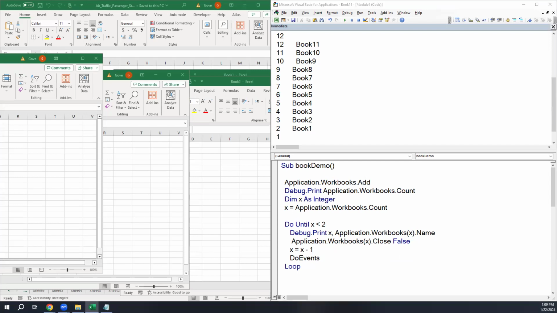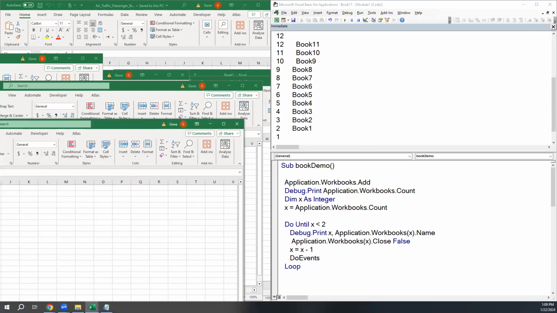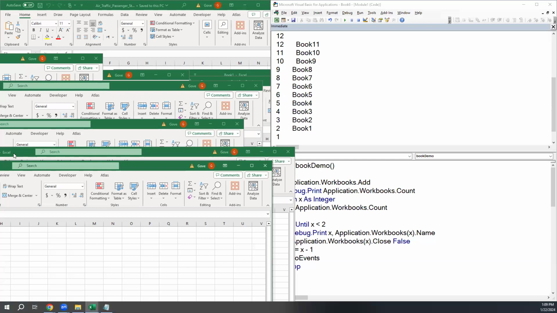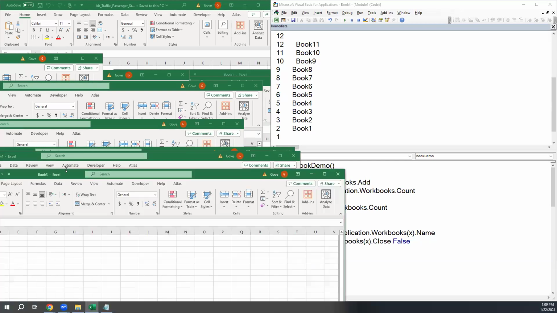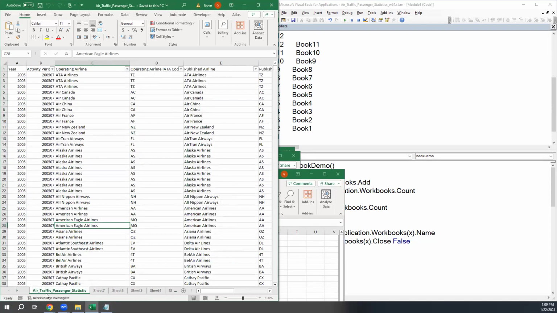So let me go ahead and bring these over here. That's what we're doing. We're telling it to close the active workbook without saving the changes and without prompting the user. It should close all of them except that very first one, which is the air traffic control. Now, why is that air traffic control, by the way? When you look at the sheets in the air traffic control, why is this sheet number 1 in the collection?